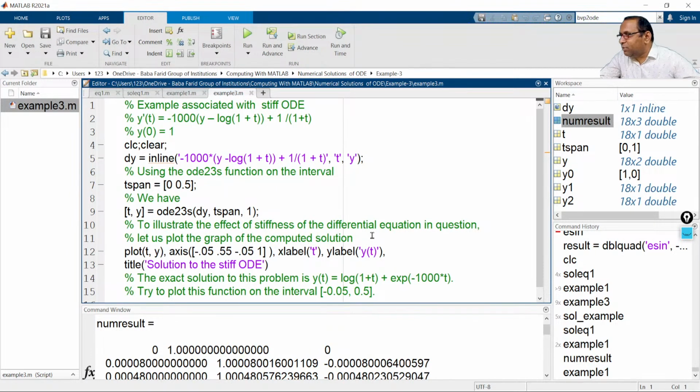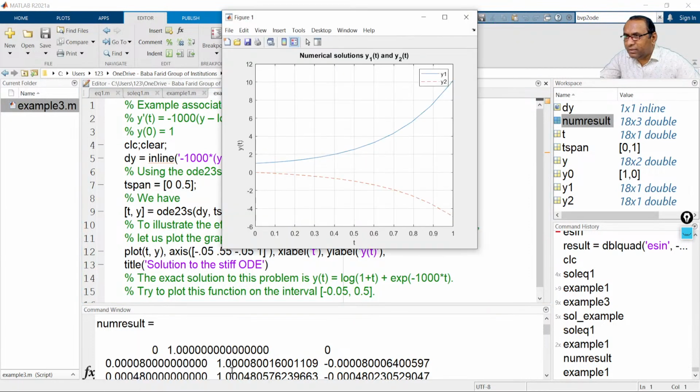Salahuddin is asking how to get the T span. T span is just the interval of the solution for which we want to plot the graph. See once again. See here. We have this interval from 0 to 1. Okay, 0 to 1 on the horizontal line, you can see 0 to 1. So T span means the interval for t.